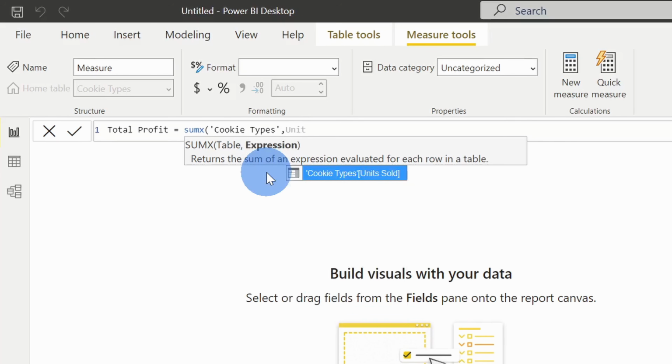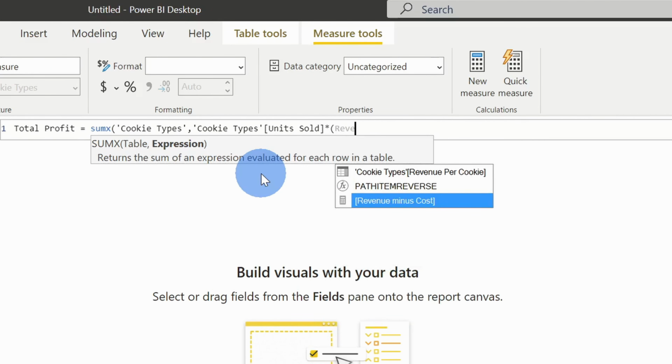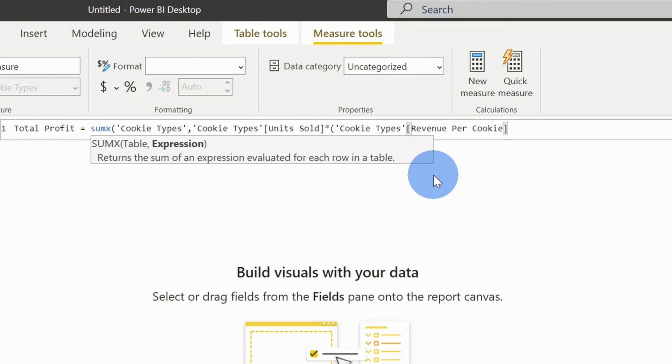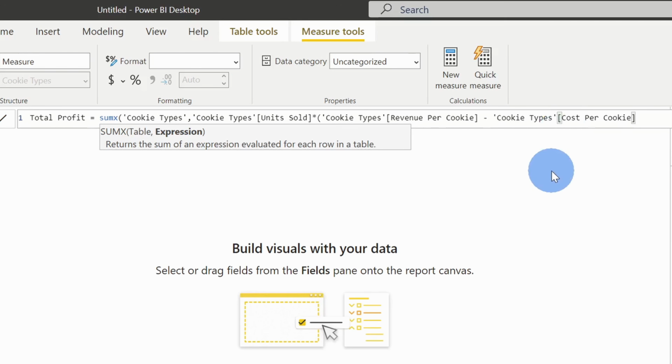I want to take the units sold. Here I can see the cookie types table and units sold. I'll select that. Next, I want to multiply it, and I want to multiply it by the profit per cookie. So here I'll take the revenue per cookie. So right here I see the revenue per cookie, and I'll subtract the cost per cookie. So here I typed in cost, and I see cost per cookie, and then I'll close the parentheses, and I'll close the parentheses again. So there's my formula.